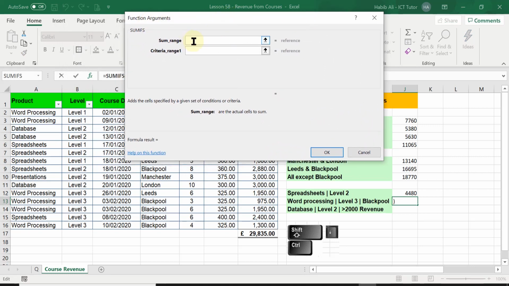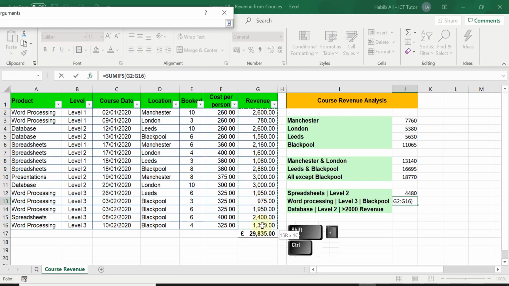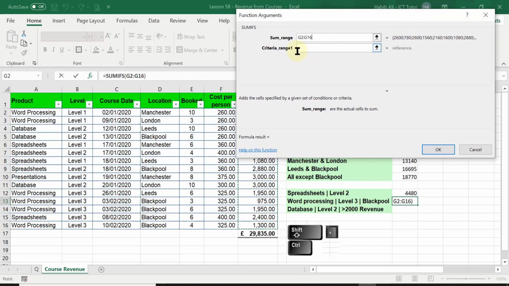So the first box I need to fill in is the sum range, just like we did when we manually typed in the previous question. So the sum range, we know now it is the revenue where we are adding up the actual values. So I need to select this range here. Once I have done that, it's asking for the criteria range 1. Now looking at the question, the first criteria is word processing. Now, word processing is available in this column under the product title. So all we have to do is simply select this range.